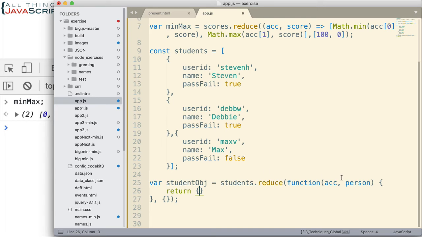Well, we want to include whatever is currently in the accumulator. Right now it's an empty object, but eventually it will have something in it. So we want to return that as a part of this object as well. We can use the spread operator to spread out that object so it makes it a part of this new object. If the spread operator is new to you, I'll link to a tutorial on the spread operator. It's great for working with objects and arrays.